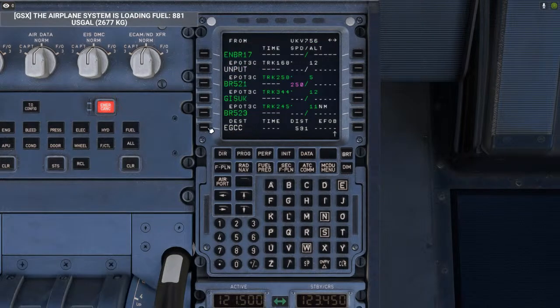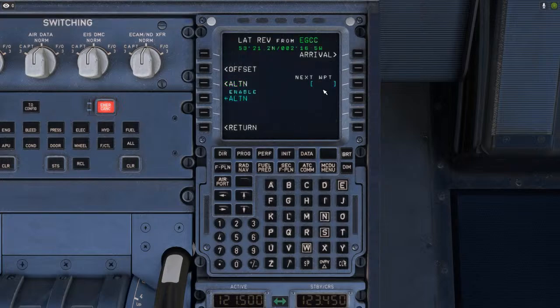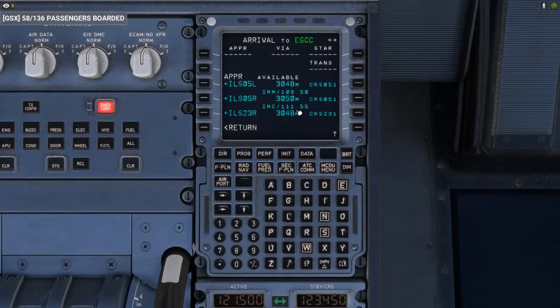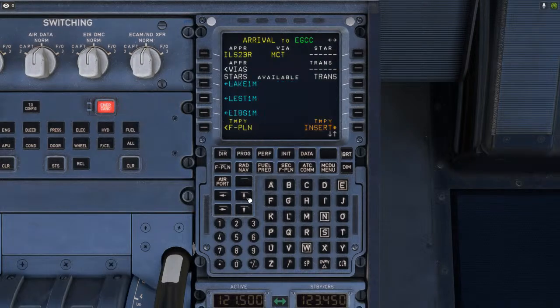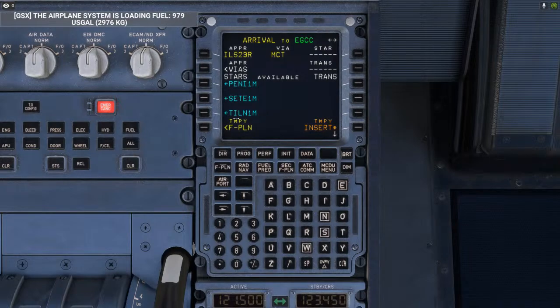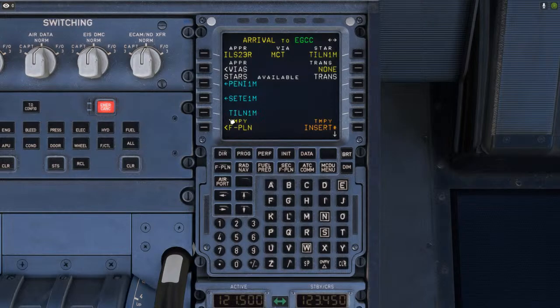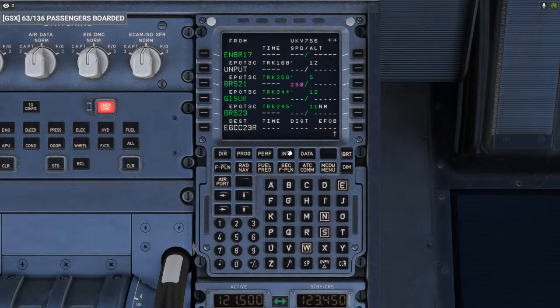There's no restrictions, and we're coming into Manchester, and we're coming in on the Tiln 1 Mike, and that's for ILS 23 right. If it's a longer flight, I wouldn't do this yet, but as it's a shorter flight, we're going to go ahead and put the STAR, which is standard terminal arrival route, into the FMGC, Tiln 1 Mike, no via. So I'm going to insert that.